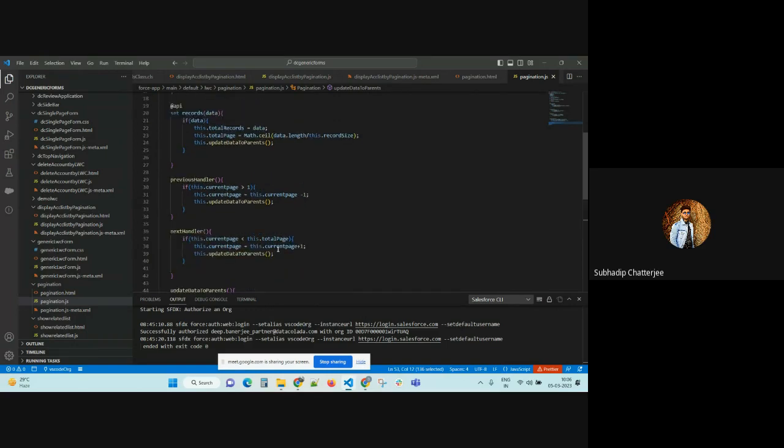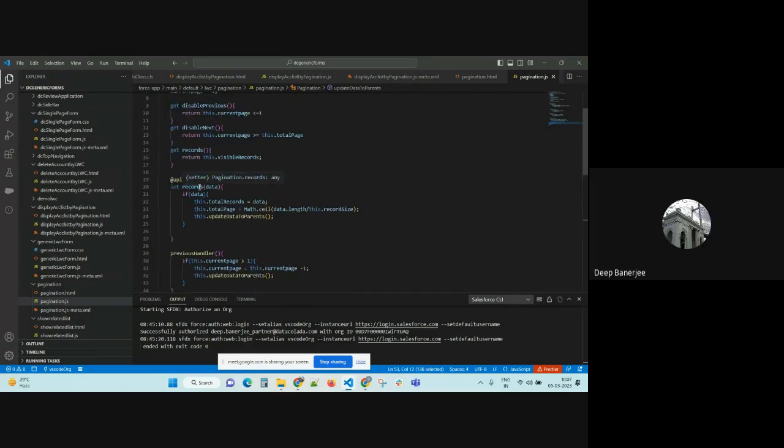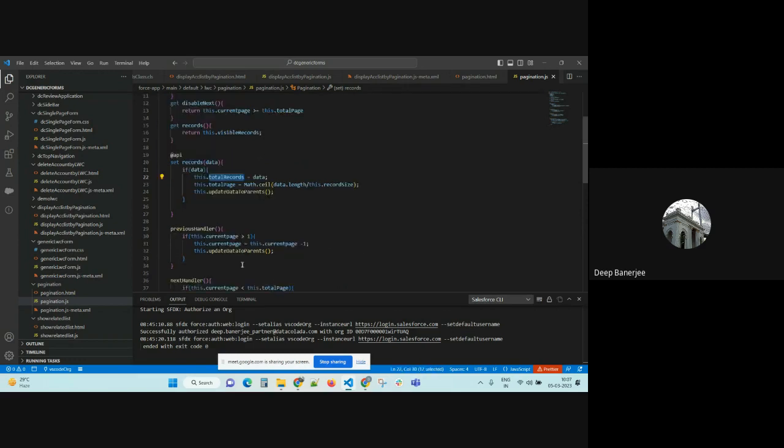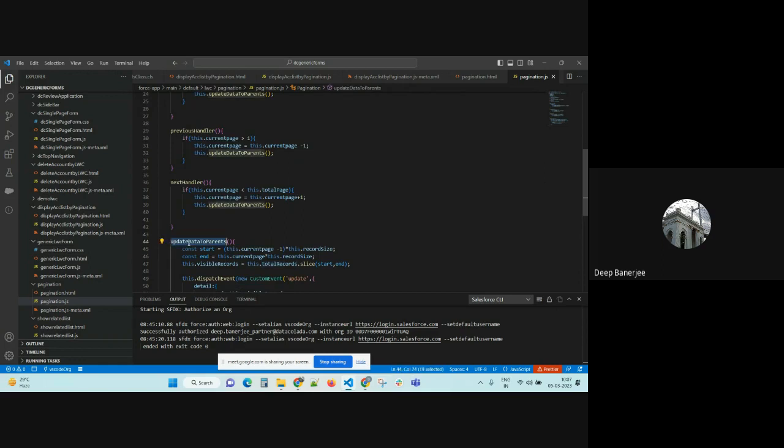Yes. So the set part means that in this particular one we are setting the values. Here we are getting the account list, catching the value in the pagination method, and setting the variables. That means we get the data, and from the data we set the number of pages required based on the total number of records we got. And then we call this particular method.